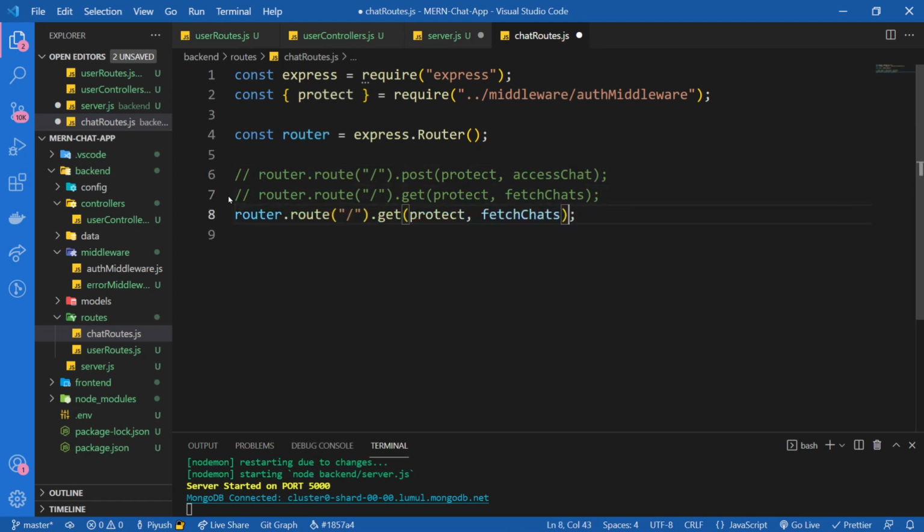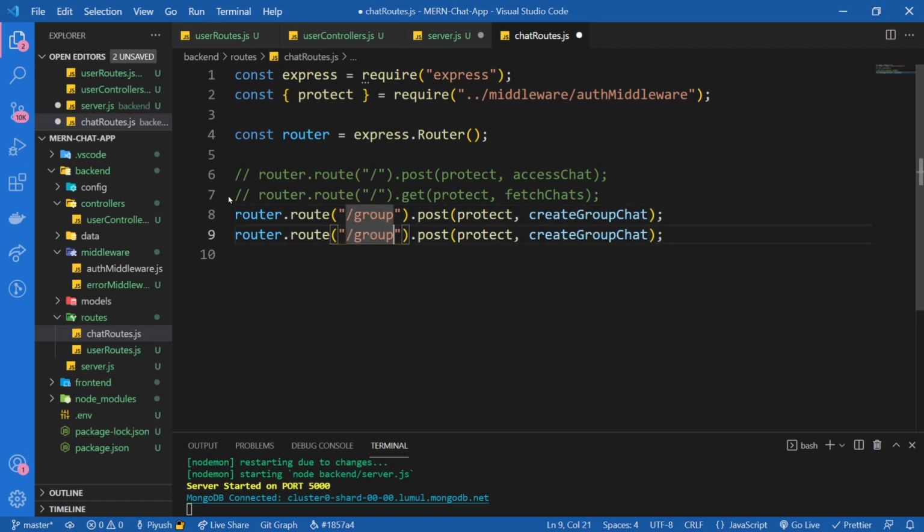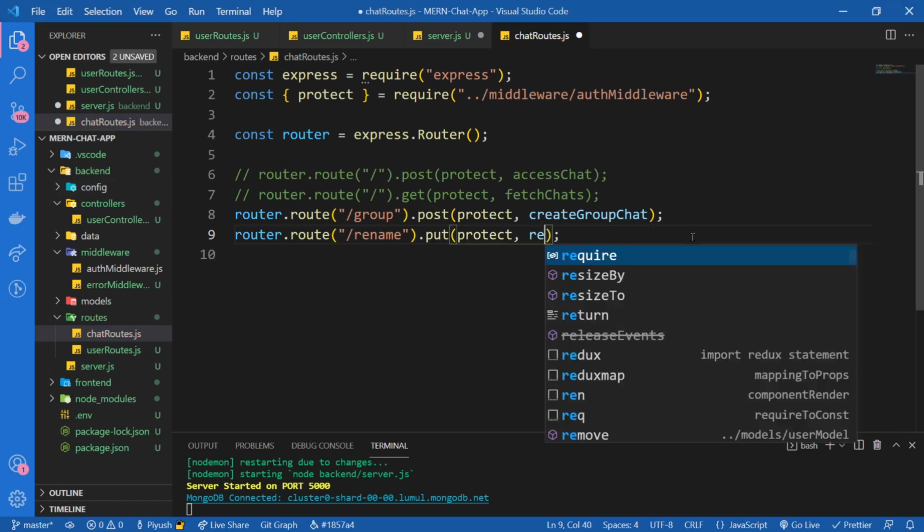Now the third route is going to be for creation of a group. So /group, and it's going to be a post request. And again, it's going to have the protect middleware, and I'm going to name this createGroupChat. Similarly, the other one will be for renaming the group. So the group has been created, right? Now we're going to rename a particular group. So I'm going to name this /rename, or obviously you can name it anything, but I'm deciding to name it rename. And since we are updating a particular entry in our database, this is going to be a put request. That is, it's going to update it. And I'm going to name this renameGroup.